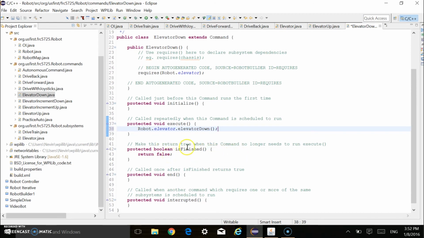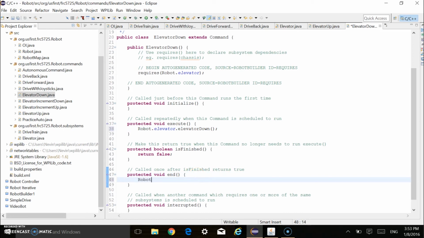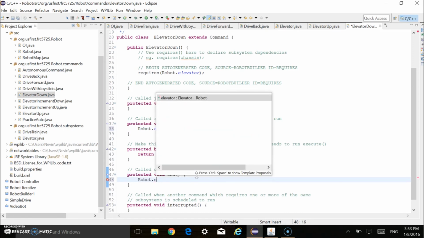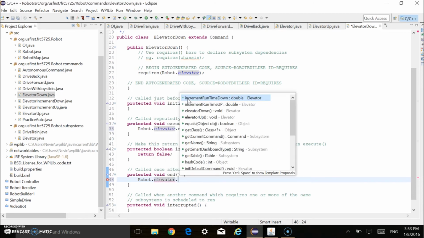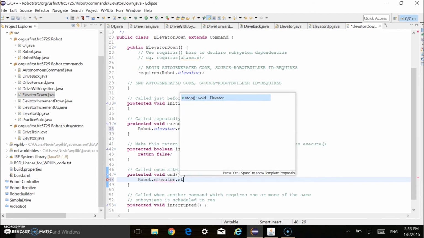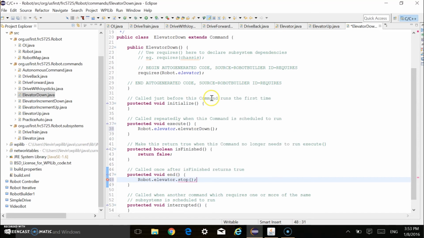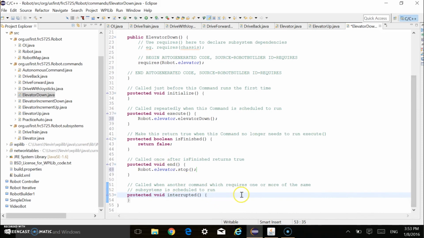When do we want this to be finished? We don't really need that function because we don't have any timeout. Do we need an end? Yes, we need it to end at some point. Robot elevator, and we need it to do the stop function. You can see that is coming up right away. And when do we want this end to happen? If it's interrupted, which is the only time. That's all there is to programming the commands for elevator up and down. Very simple and straightforward.